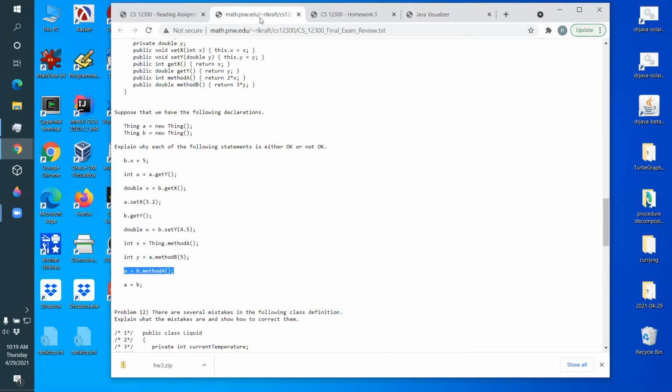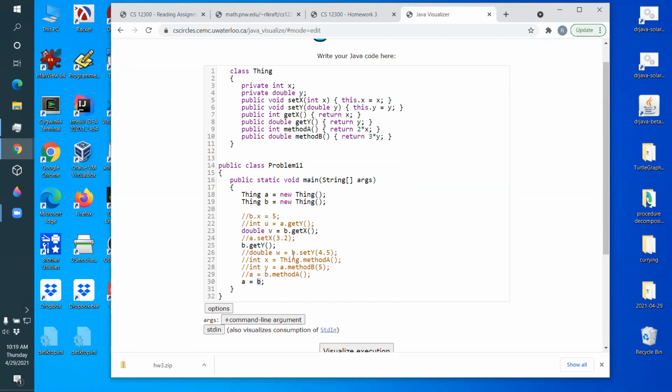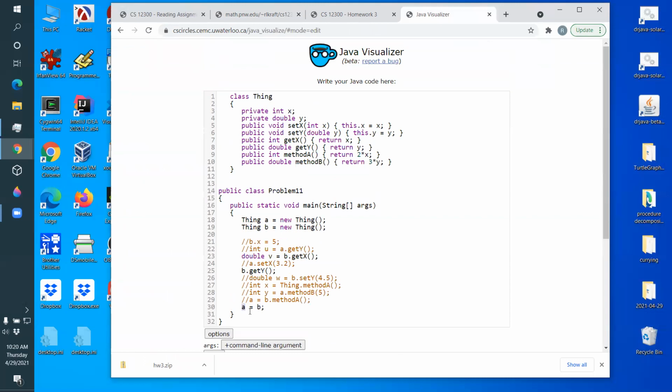Okay. And let's do one last one. Now this one is a thing variable, and this is a thing variable. So it's asking, is it okay to put the thing from this object into that variable? And the answer is going to be yes. That's going to make A point to the same thing that B points at.